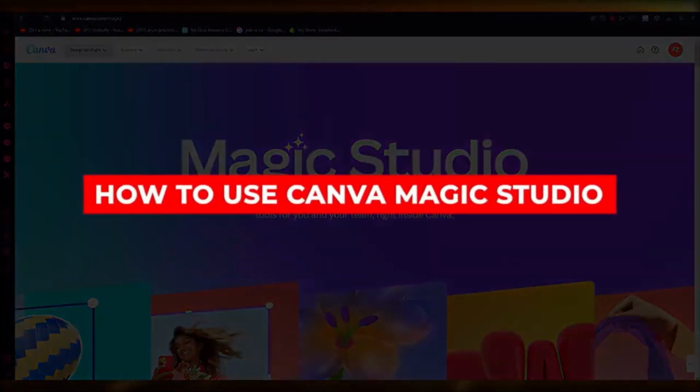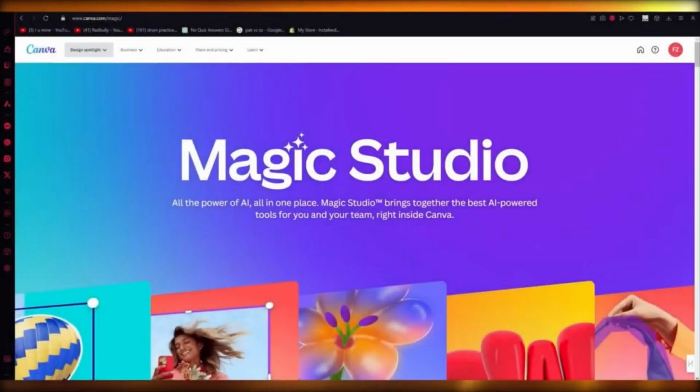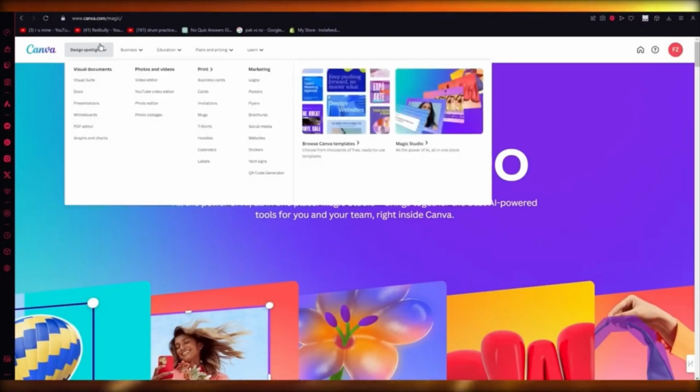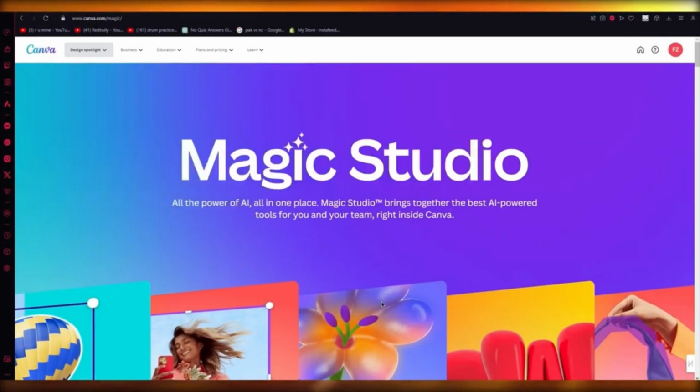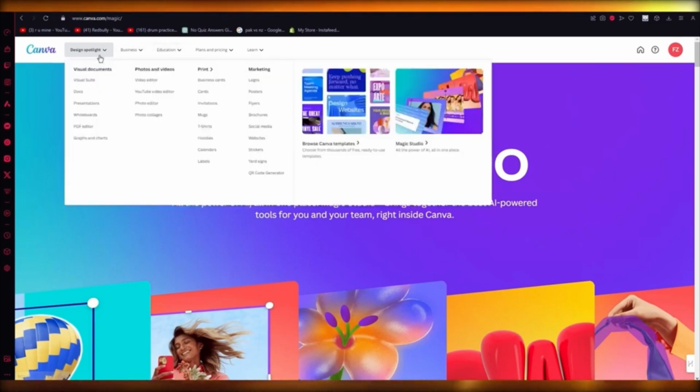How to use Canva Magic Studio. Hello everyone, welcome back to another video. In this video, I'm going to be showing you how you can use the Canva Magic Studio in the easiest way. So basically what you're going to do is you're going to come over to your canva.com, okay? And we're going to be coming into our design and spotlight.